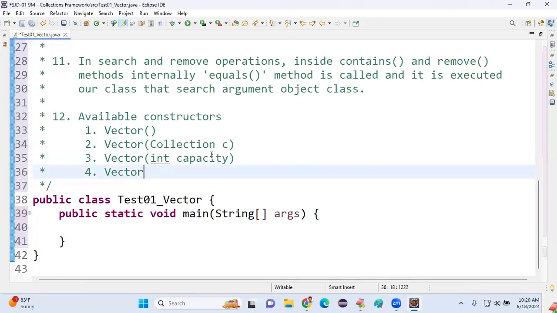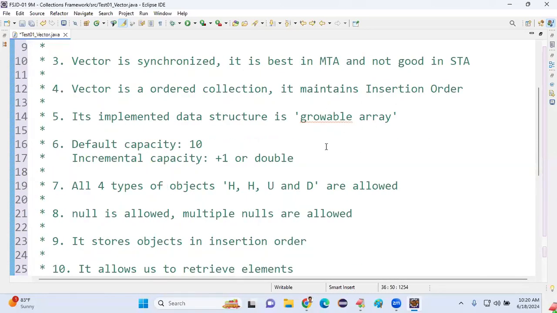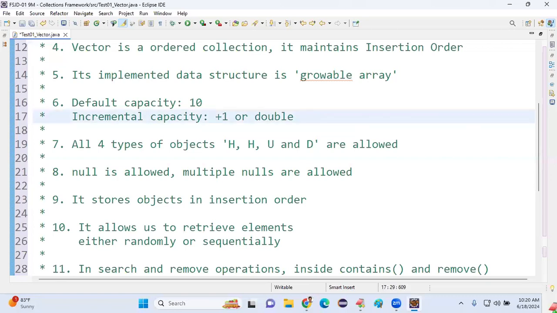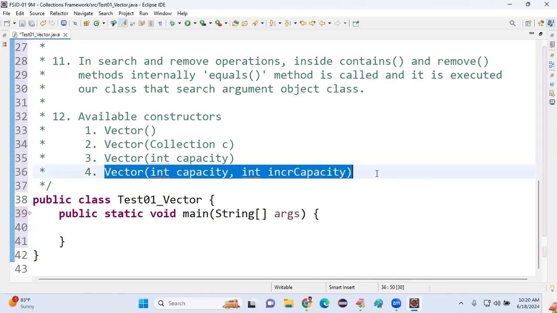Then next, Vector(int capacity, int incrementalCapacity). How much should it increase? By default, capacity is incremented by either 1 or what? Double. Either 1 or double. I don't want 1 or double. I decided I want 5. Every time 5, 5, 5, 5, I want it to increase. Then I have to use this 4th constructor.